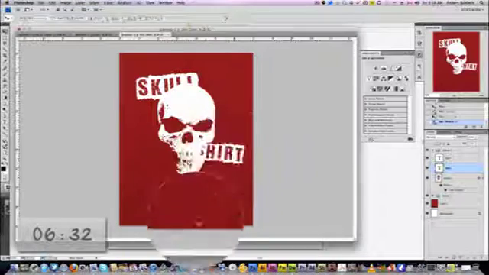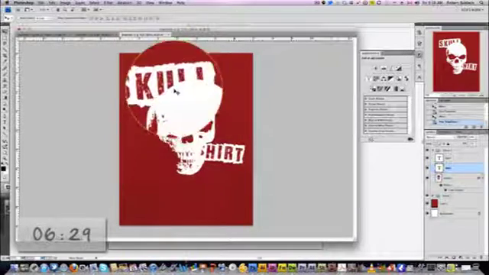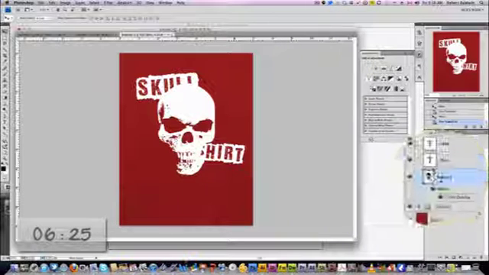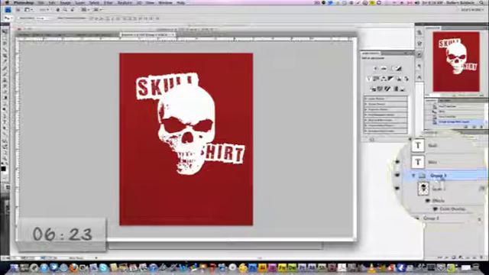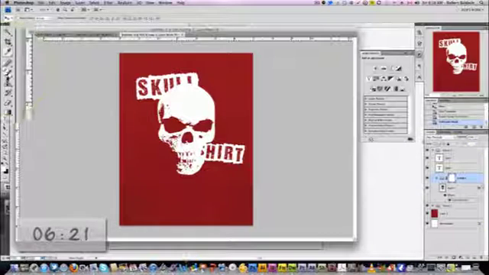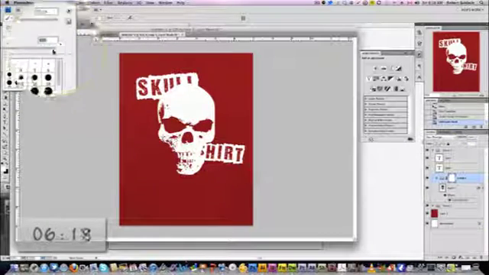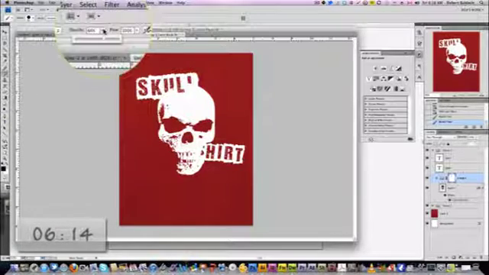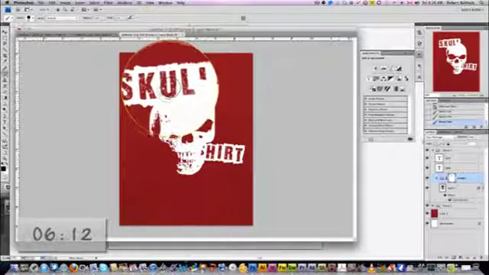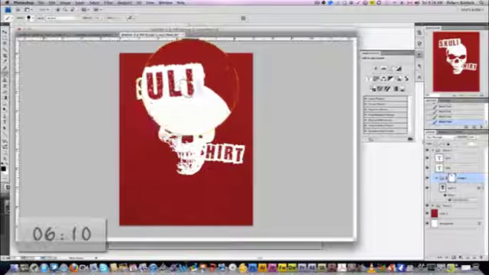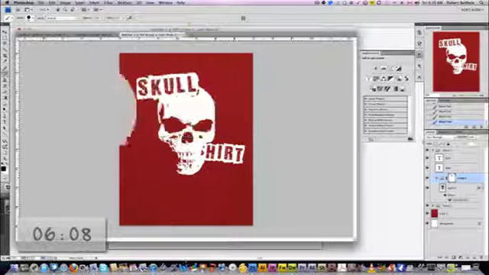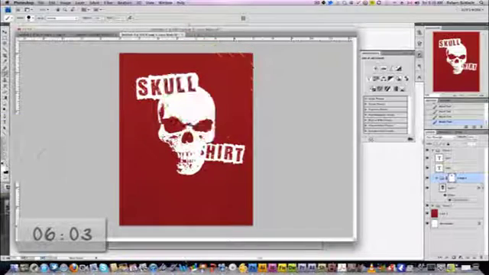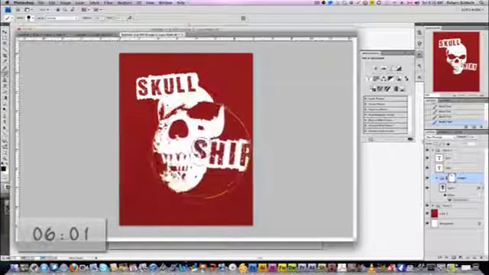Now, as you can see, the problem is our skull is covering the letters. So what we need to do is take our skull here, put it into a group, add a mask to that group, and simply make sure it's 100%. We're not dealing with shades when we do t-shirts. We need full colors this way here. There we go. And over here.